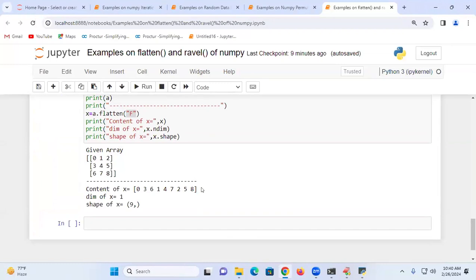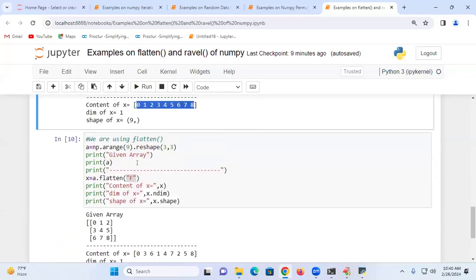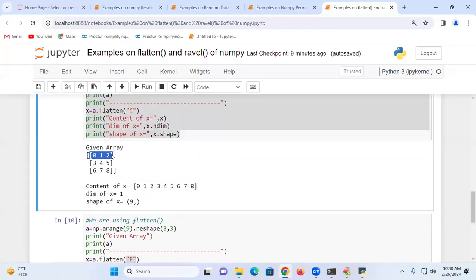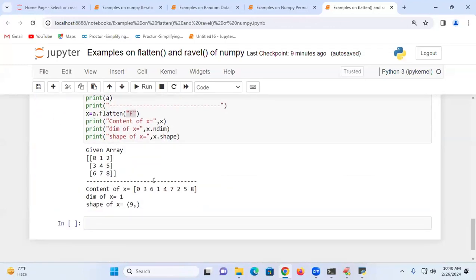Two types of flattens. Column major order flatten. Row major flatten. C stands for what? Actually, no, the opposite. Row. This is called row major order. C stands for row major order, becoming row. And what does F stand for here?